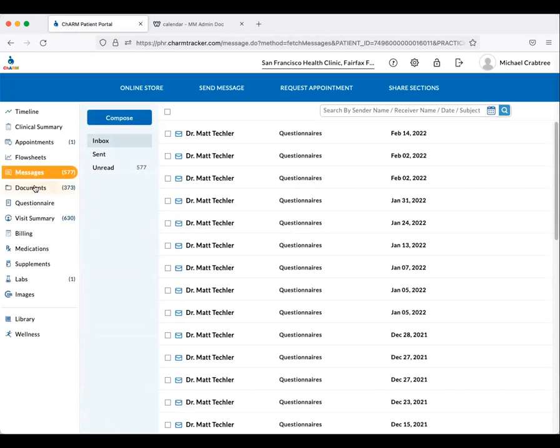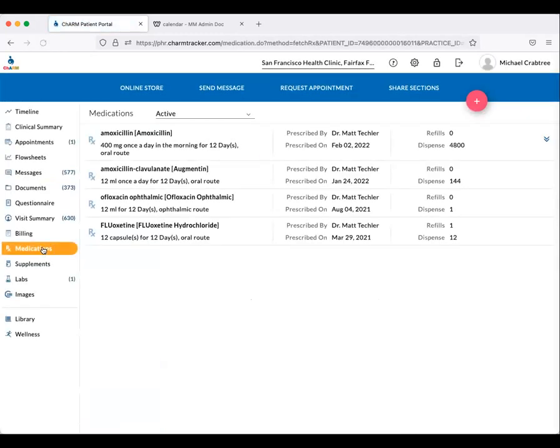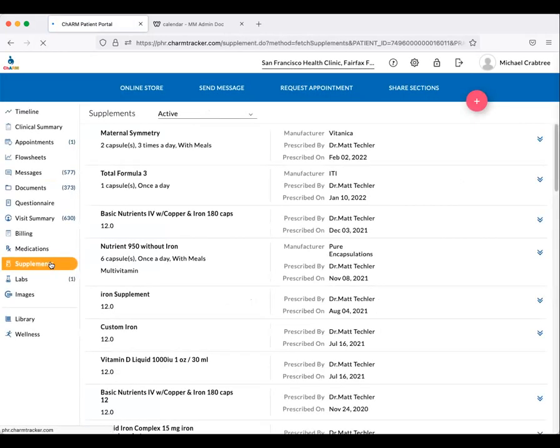Patients can share documents with you and vice versa. Your handouts will come to this section. If you share any handouts with the patients, they'll be in this document section. And then other main things are their medications can come here, so they can see all active meds and active supplements if you recommend any supplements to them. Those are the main kind of things in the patient portal.